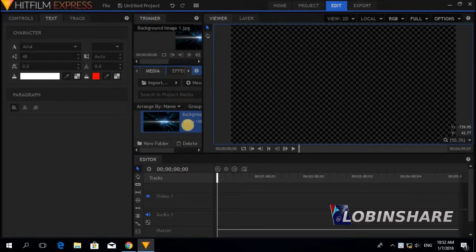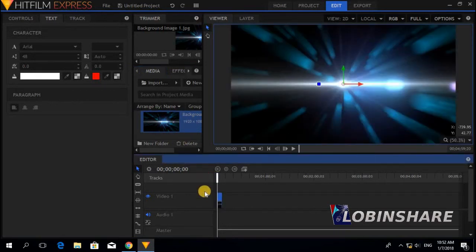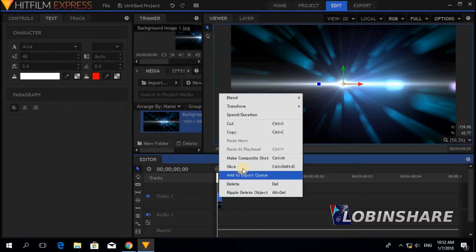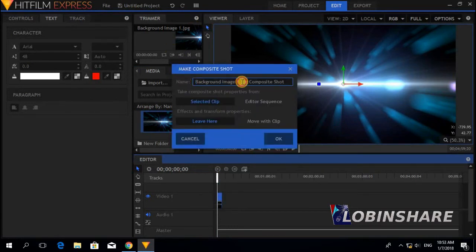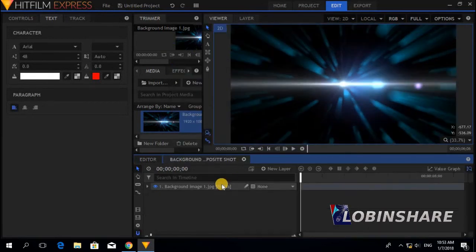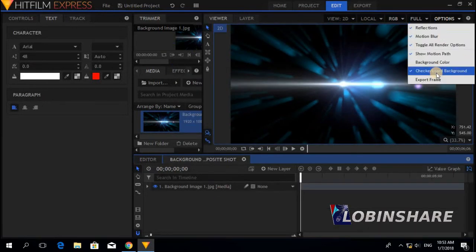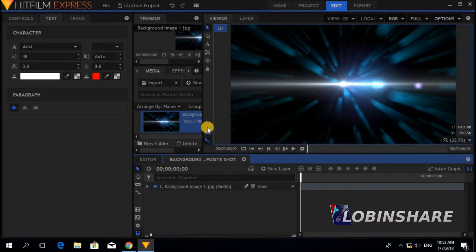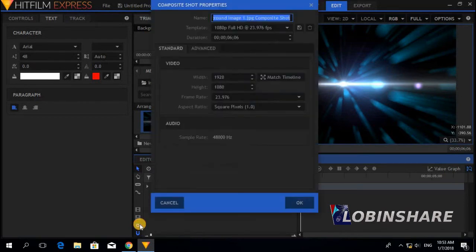As you can see, this background image is not 1280 by 720 pixels, it has another size. Let's drag it to the timeline, create a composite shot on this, right click, make composite shot, and let's call this background image 1. Okay, now we are in the composite shot. Look, if we go to option and export a frame, HitFilm will create a thumbnail with a wrong size. So we need to fix the size of this composite shot. How do we do that? By this control, this cog, composite shot properties. You click on this and adjust its properties. The width should be 1280 and the height 720.